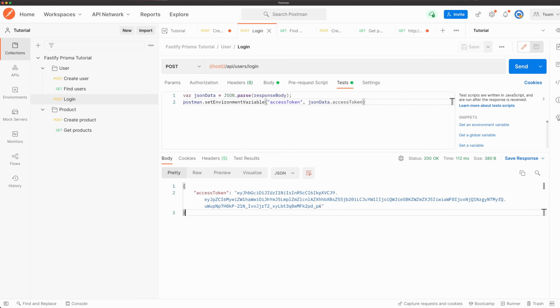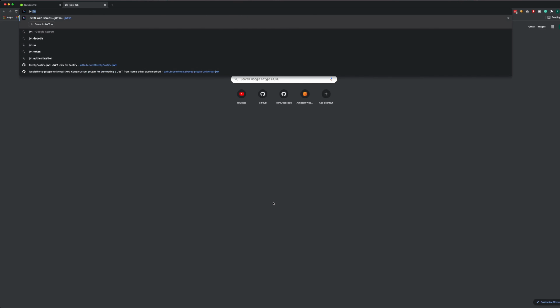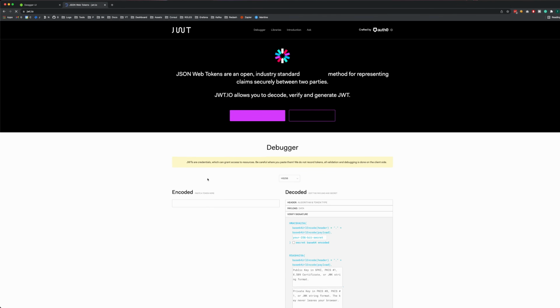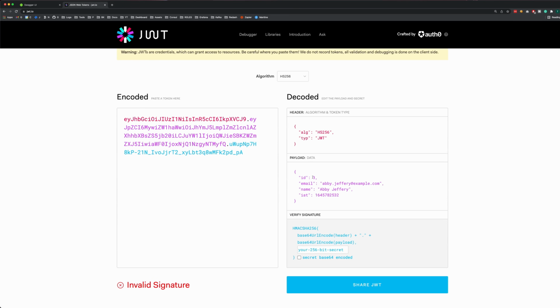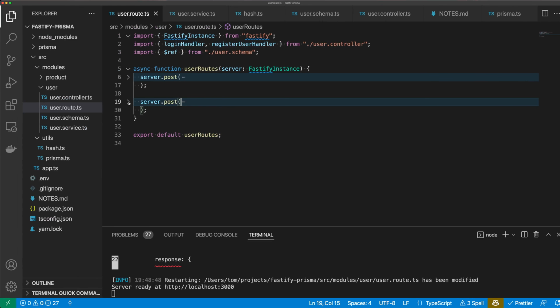Okay, now we can go try this out. And you can see that we get a valid access token back. Let's go have a look at what the content of this access token is. So I'm going to come over to jwt.io. And you can see that we have an ID, an email address, a name, and a date. Okay, perfect. So let's create a route where we can use our JSON Web Token.